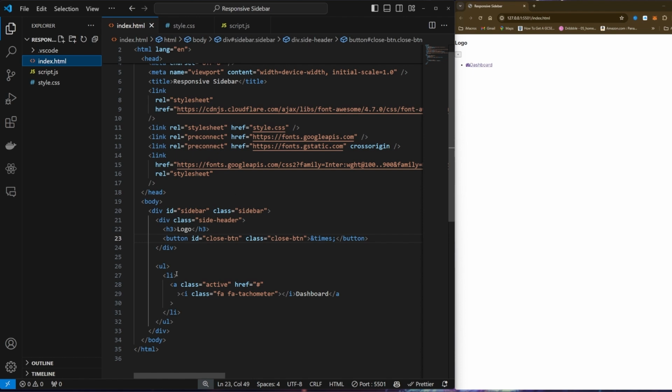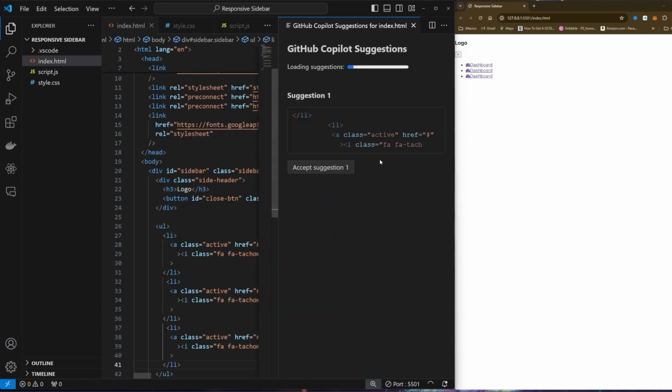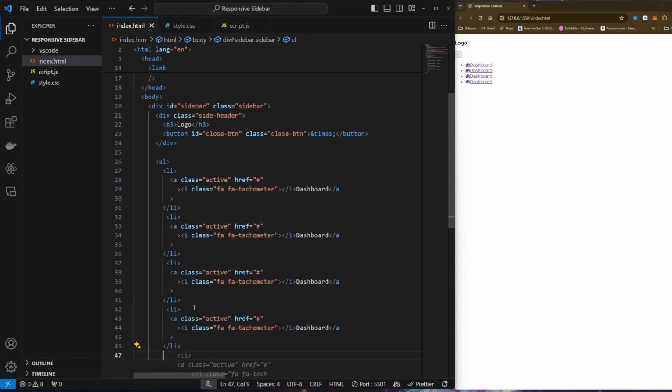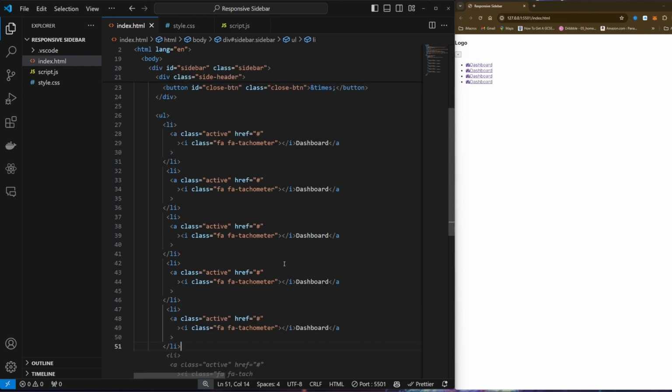So the next thing we're going to do is we are going to copy this and paste it a couple of times so we can have our other menu items. So here we're going to paste it once, let's paste it another time, and let's paste it the last time. So here we're just going to come and modify the individual elements. So remove the class active from the other parts because we only want the dashboard to be active.